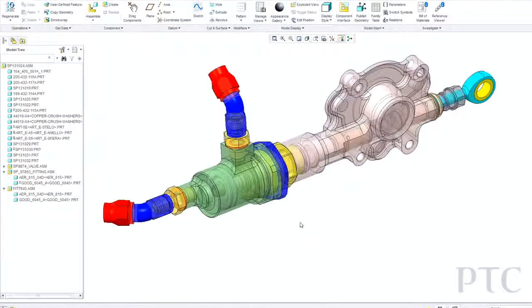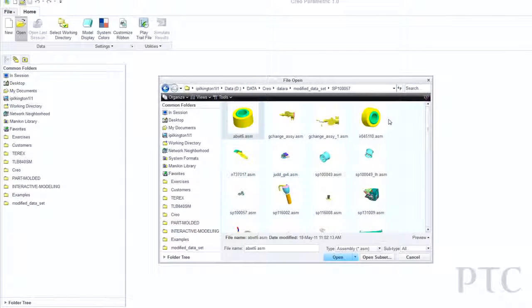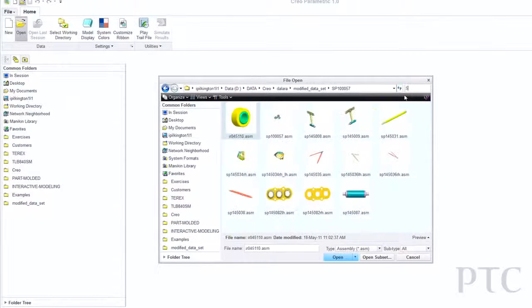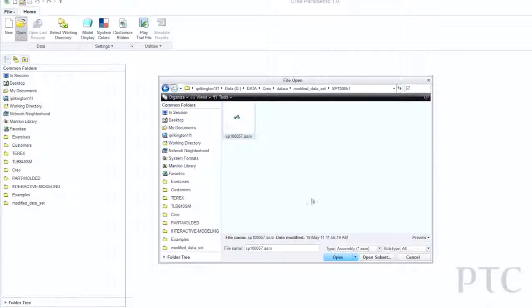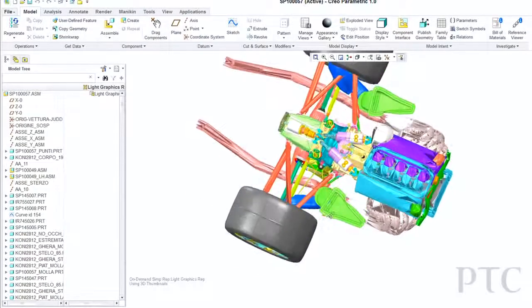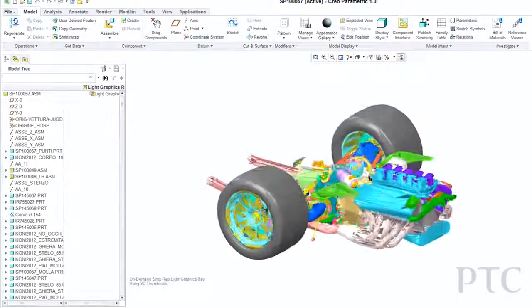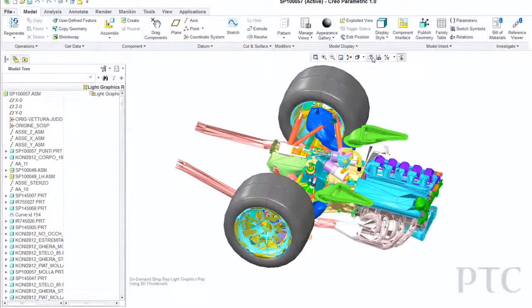Now we're going to shift gears a little bit and talk about some of the assembly performance improvements that we've done. Specifically, what we started doing is taking and merging the Creo View technology into Creo Parametric. Now what you just saw me do was open an assembly with a few hundred parts, and that was the real time that it took to open that assembly. So less than a second to open an assembly of a few hundred components.